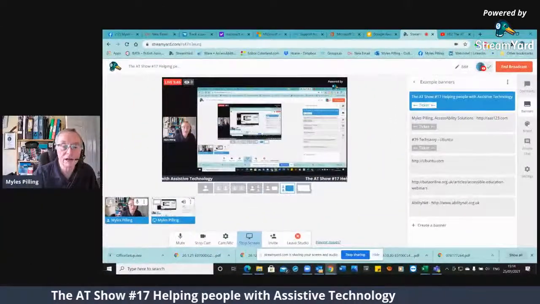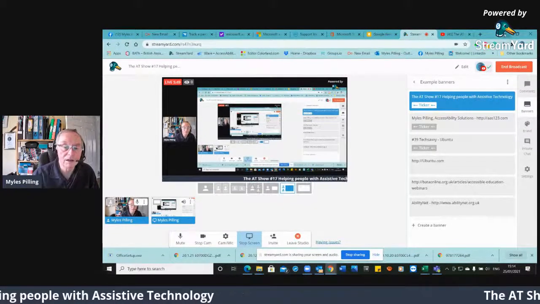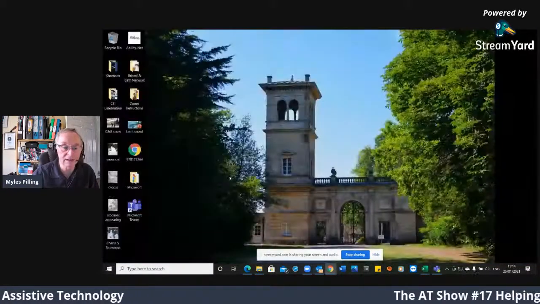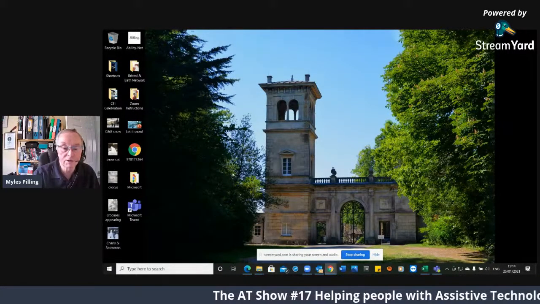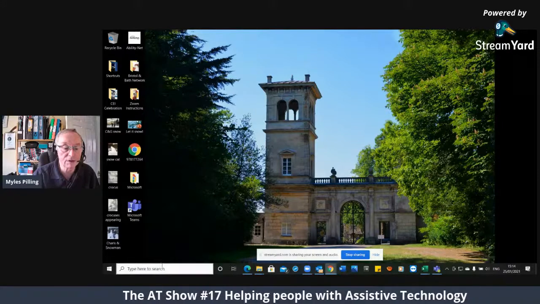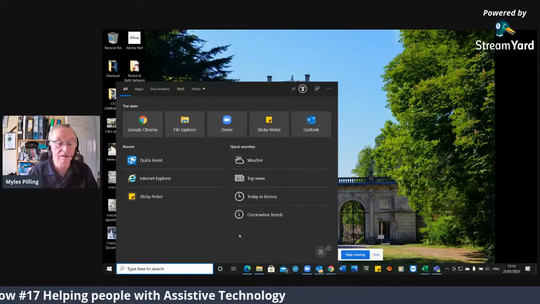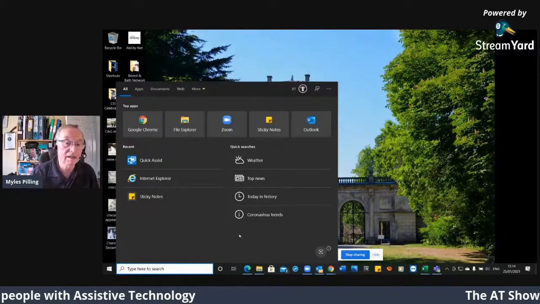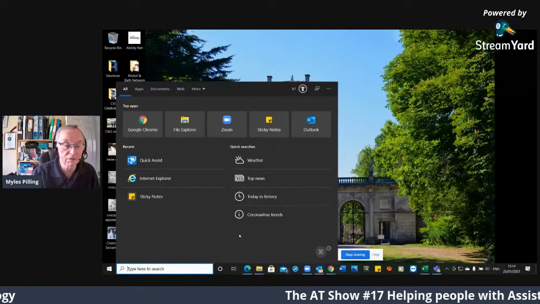I think we'll have it the other way around today. So here I am on my PC, and I'm just thinking of PCs at this moment in time. The first tool I'm going to show you is something that's built into Windows 10. It's called Quick Assist, and it is without doubt one of the easiest tools that I've come across. I'll guide you through the process.